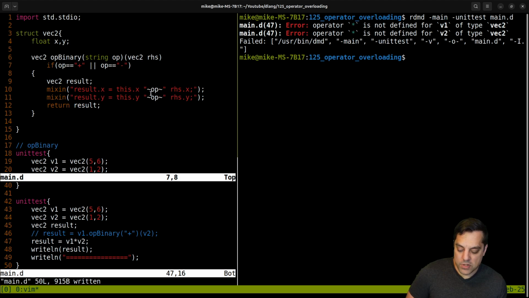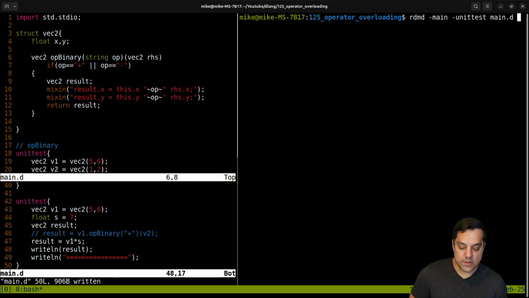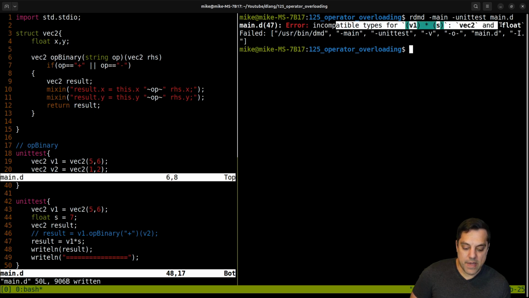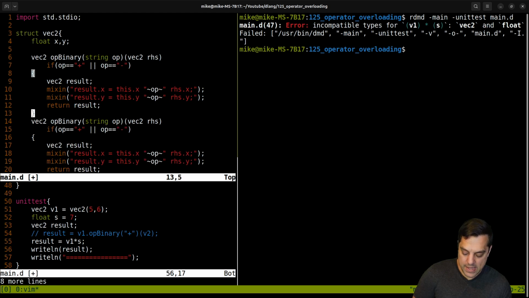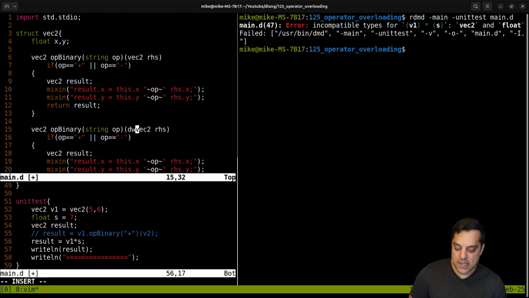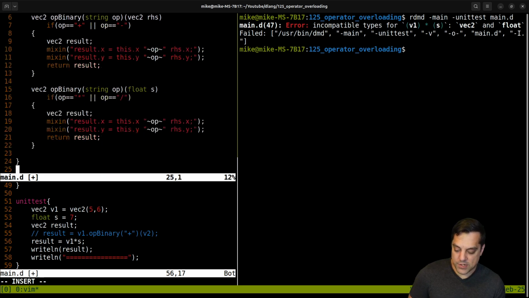And I can't multiply 2 vectors, but I can multiply a vector, my unit test, by a scalar here, s. Let's make it 7, for instance. So I could do v1 times s here, and write out the result. So let's try to compile, and I'm going to get an incompatible type here for multiplying a vector and a float because, well, I need to write this binary operation here. So let's go ahead and do that. This time we're just going to take in a float as the type here, s, and maybe I can do things like division, scalar division, and multiplication here. And then I'm going to rewrite my mix-in here.